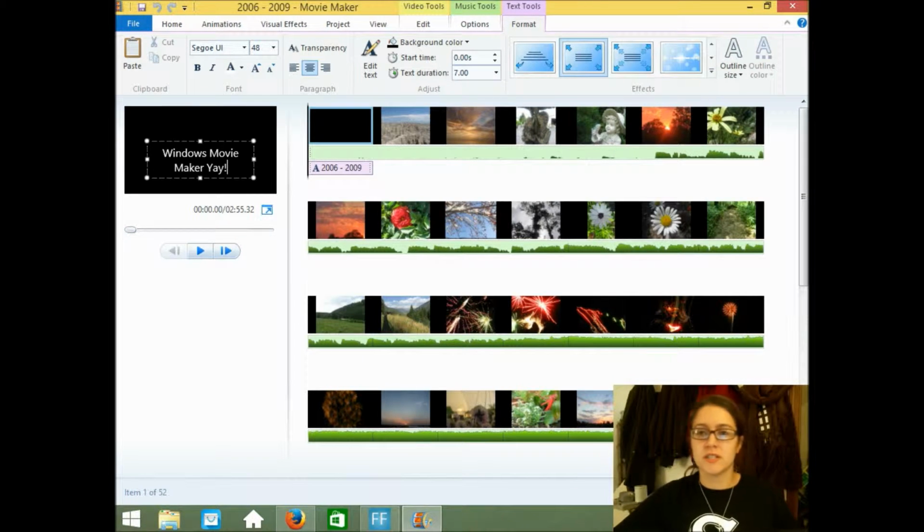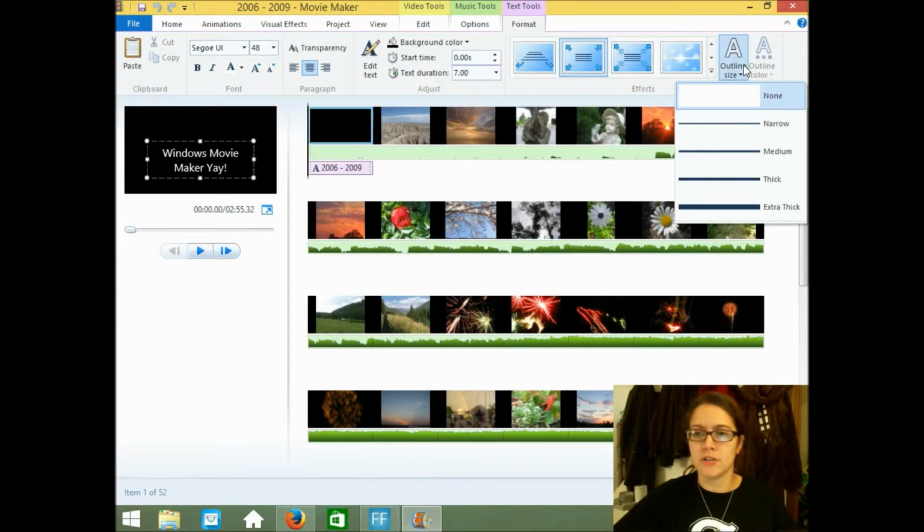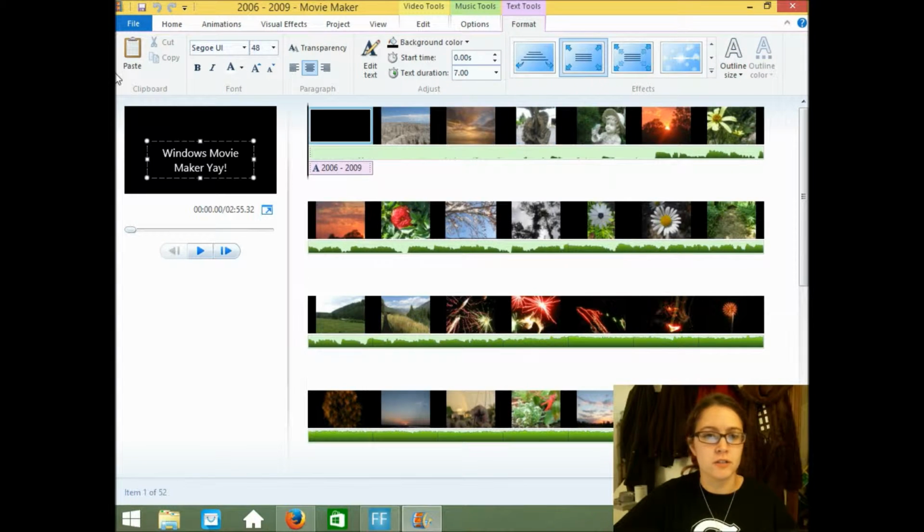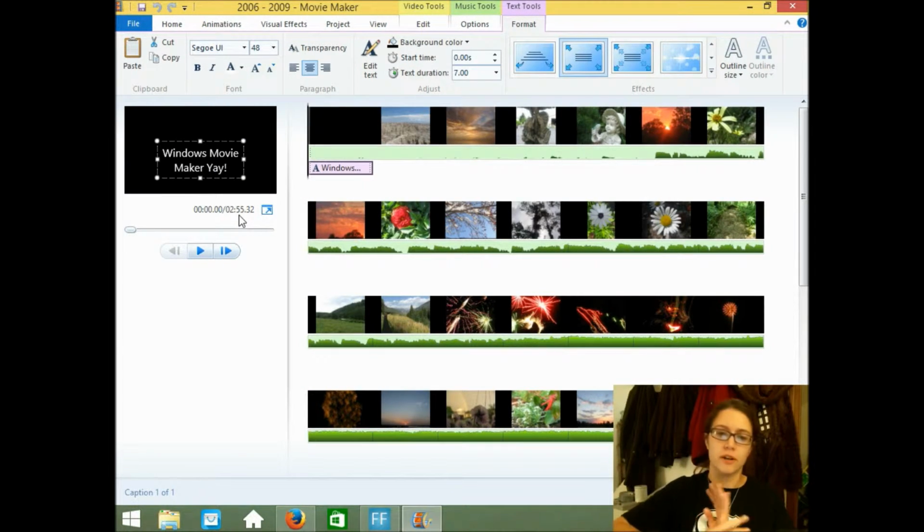And you can adjust this text however you want. You can change outlines, you can change colors, you can change how transparent you want it to look. You can change where it resides in the frame. You can change the font. You can change the boldness. Like, you can just do whatever you want to text in your video.